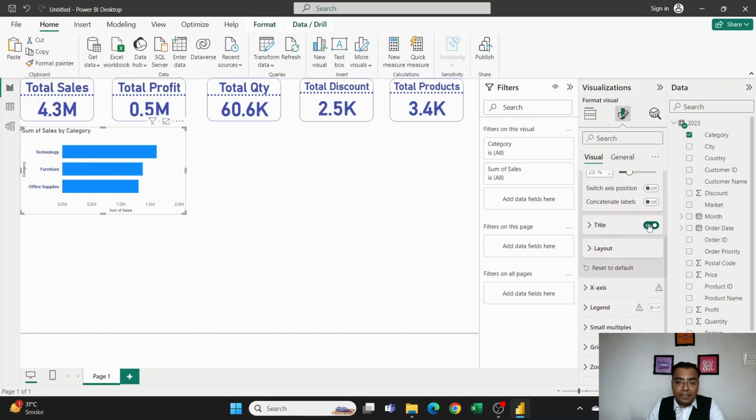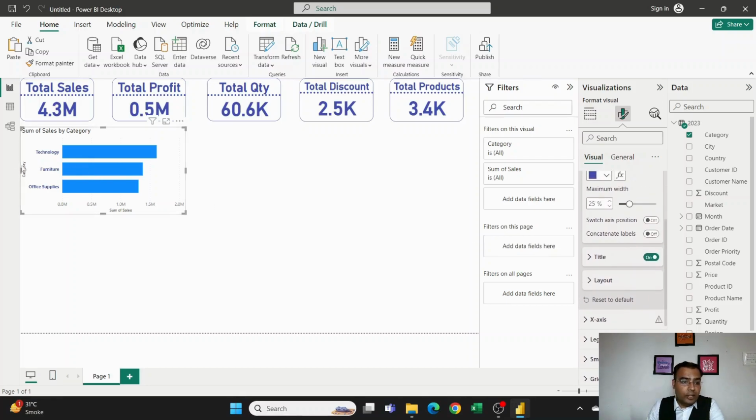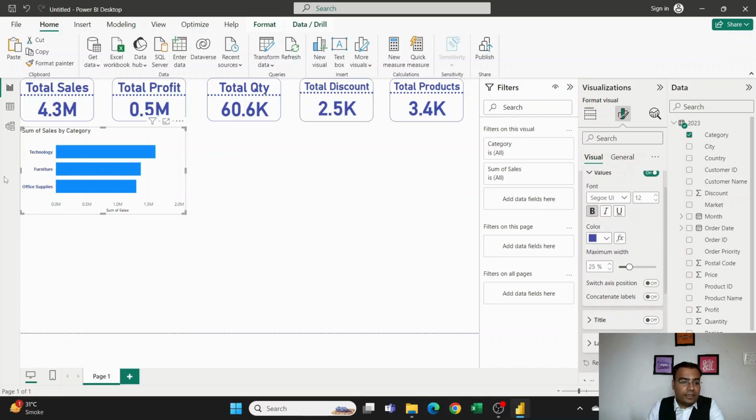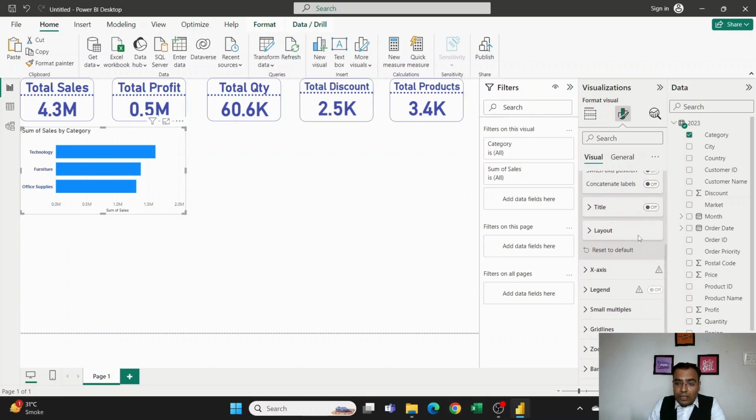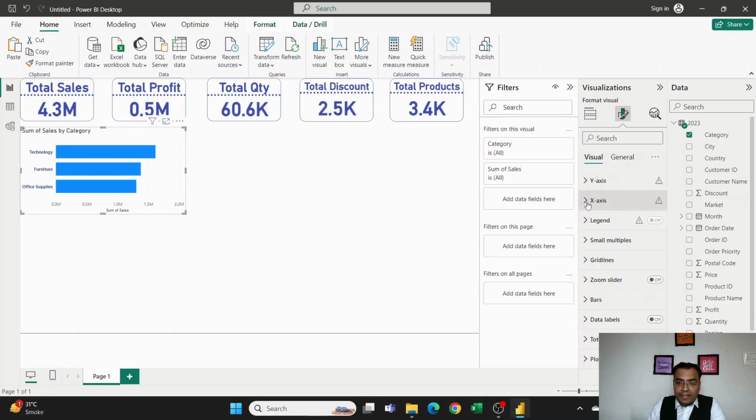Now, here I have title. So title related to y-axis, that is category. When I already know that these are my categories, there is no need of this additional title. So I'll just remove this title. So now I can see technology, furniture and office supplies, and bars denote what sales they have done. Clear?